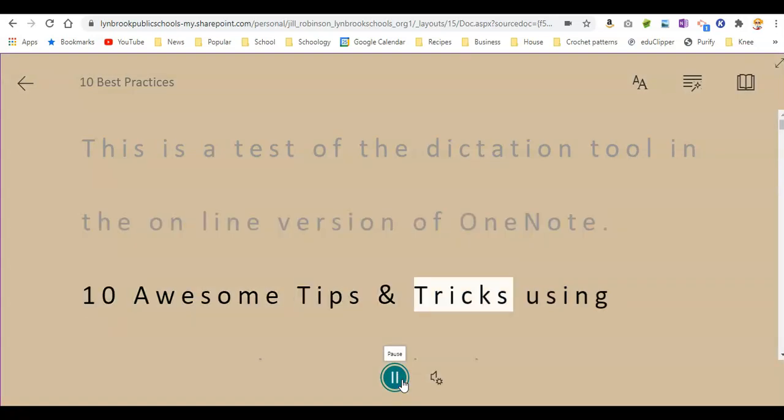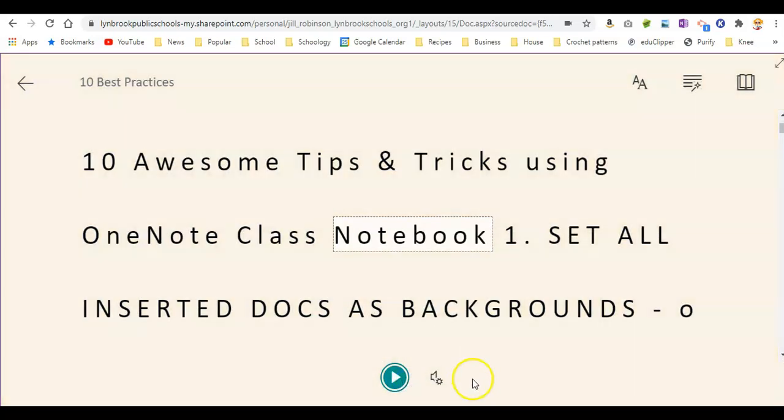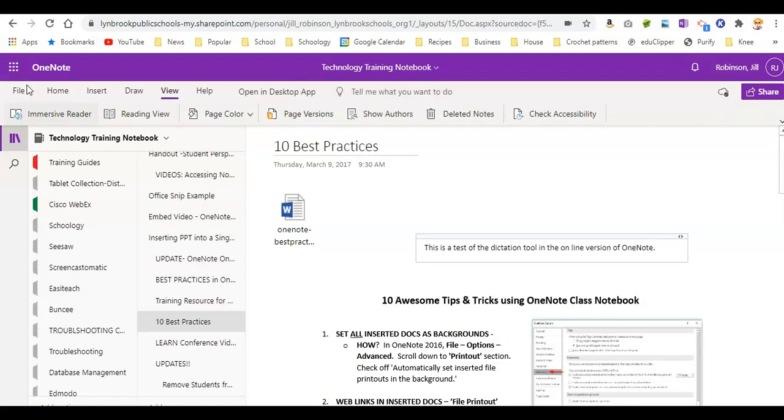10 awesome tips and tricks using OneNote class. And again, same tools in the same place in terms of voice settings and text preferences, etc. are all available in here. And again, to exit out of Immersive Reader, we just click the arrow.